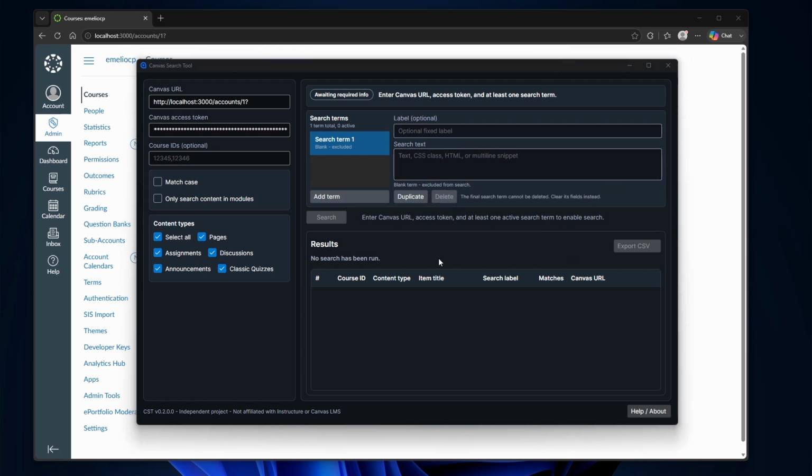Next, we have the search button, which of course initiates the search. And then underneath that, we have the results section. This is where you will see your results in table form. The results will appear as the application finds them. So you don't need to start a search and then wait for it to complete before you see results. If you're running a search, which could potentially take a long time, but you want to stop it as soon as you see results, you're welcome to do so. We then also have an export CSV button.